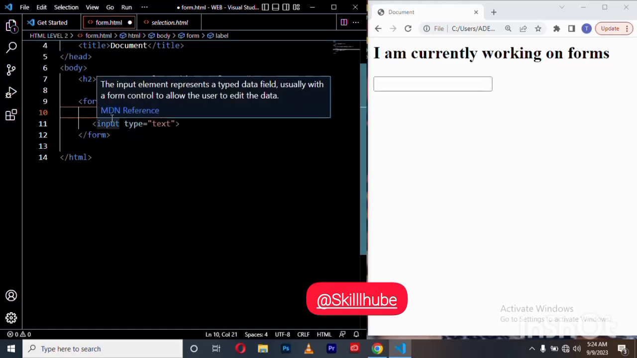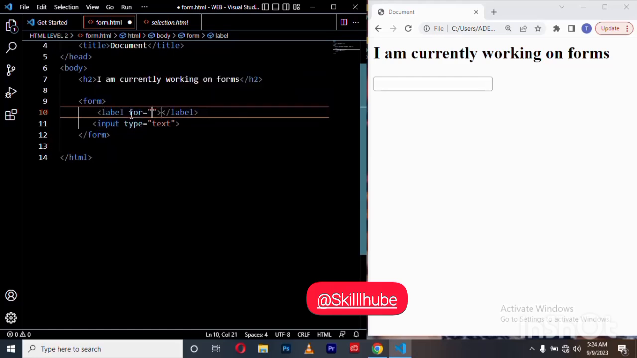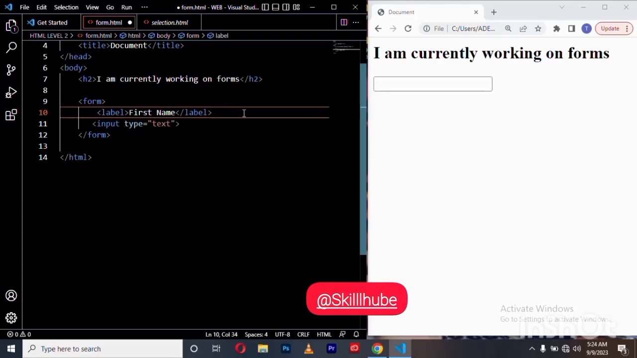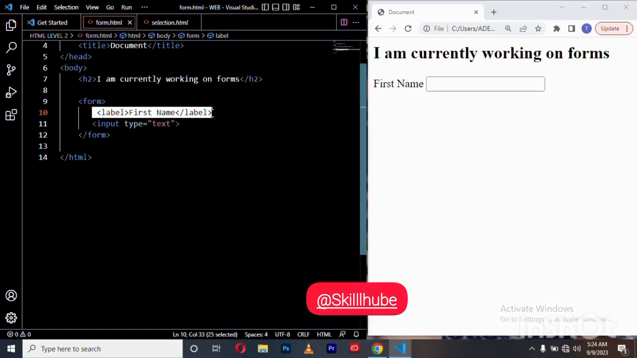The label has an opening and a closing tag, but we don't need the for that is inside, so I'll go ahead and delete it for now. When we get to CSS, you guys will understand all these things better. In between the opening and the closing tag, I'll just write first name. So I will save and then refresh. Now you can see the first name is outside. We are able to add this first name using the word label. This is the label here.